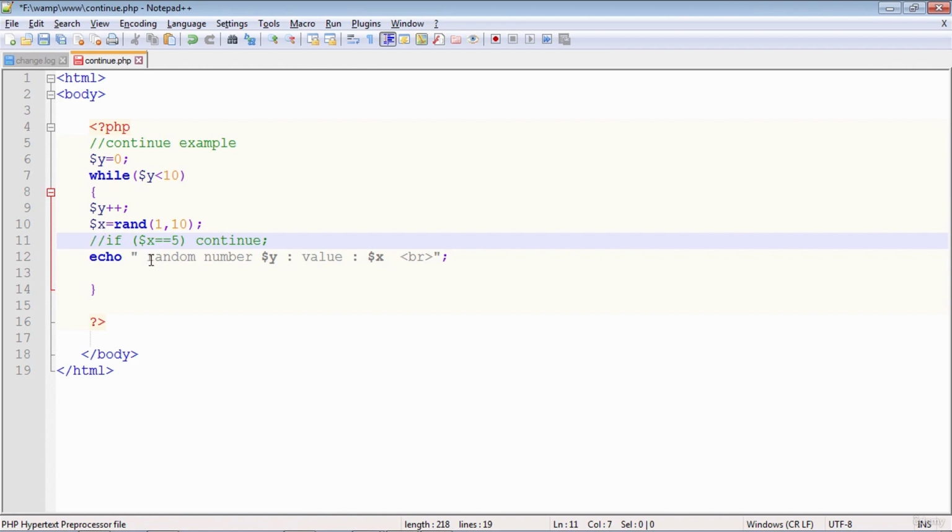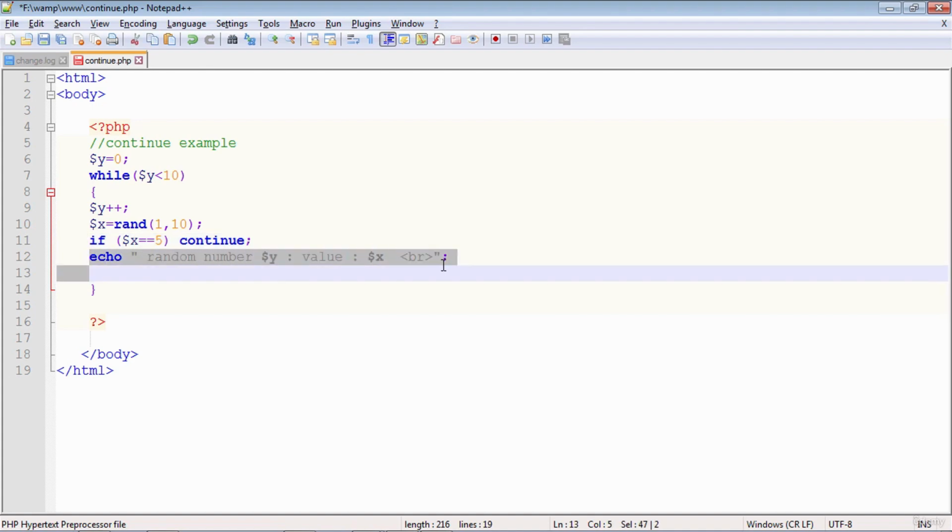Okay, so it is printing the value of y and x. So y is equal to 1, 2, 3, 4, up to 10 it will go, and correspondingly the values of x will be printed, if this statement is removed. But if this is the case, then anytime the random number generated is equal to 5, this statement will not be printed and it will go to the next iteration of the loop.